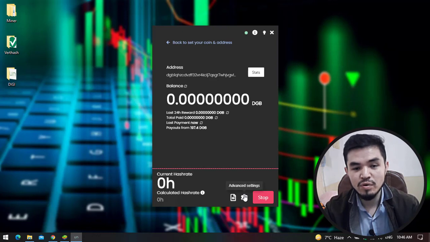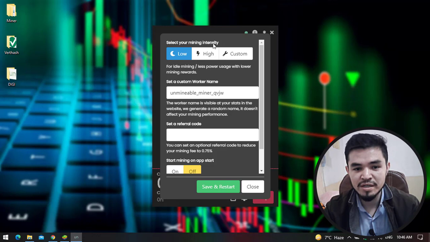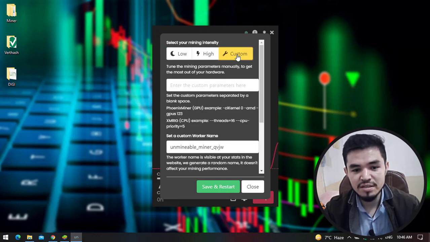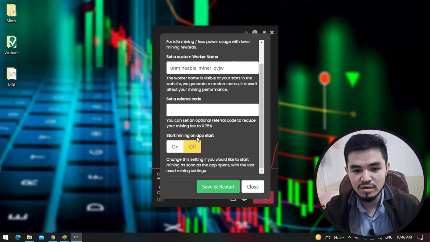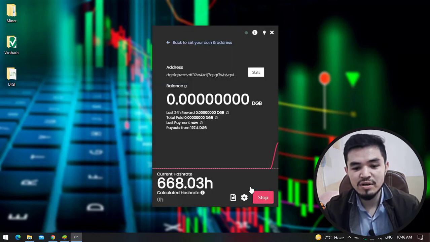If you want to change any mining settings, click on advanced settings. Here select your mining intensity. You can choose high, and you can set a custom setting for yourself. You can set a custom worker name and a referral code. If you want to make changes, simply click on save and restart. I don't want to make any changes, so I will simply close the window.